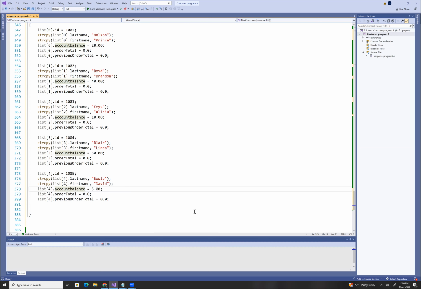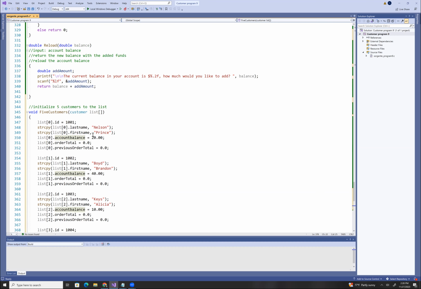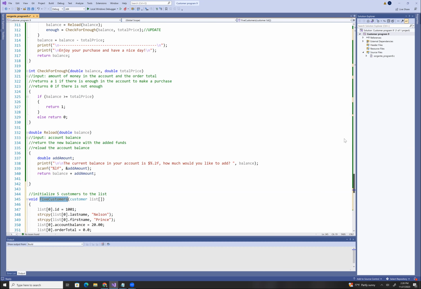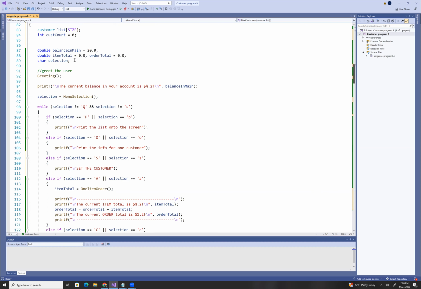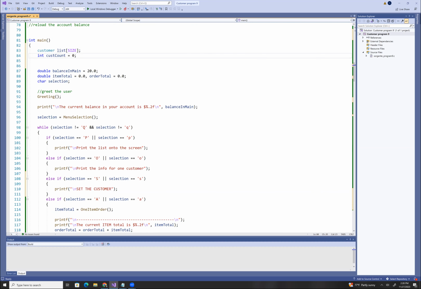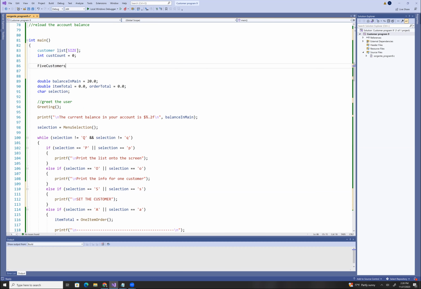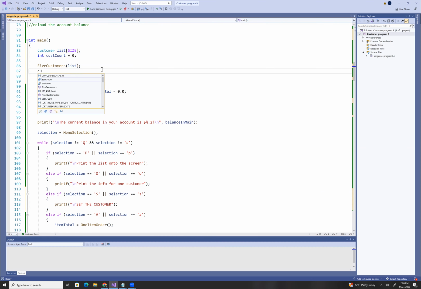So how do we put these into our list? We just call this function. So we go back here in our main function, scroll up here where we have declared our list. Then we're going to put 5 customers into our list. So we just pass our list there. Once we put 5 customers into our list, we are going to set the customer count to 5, right? We have 5 customers.